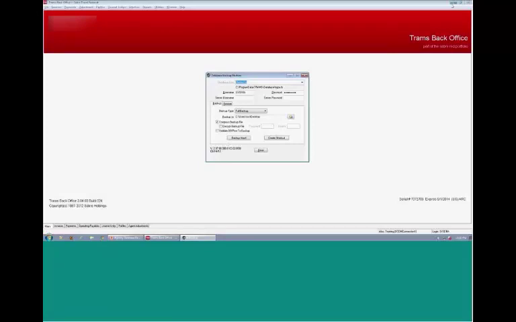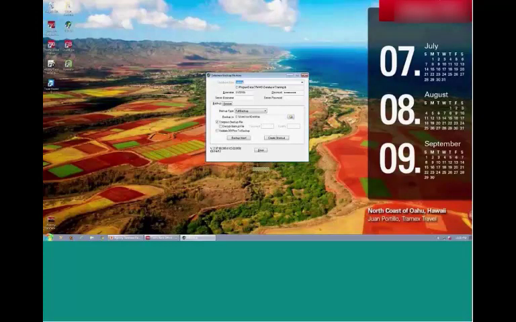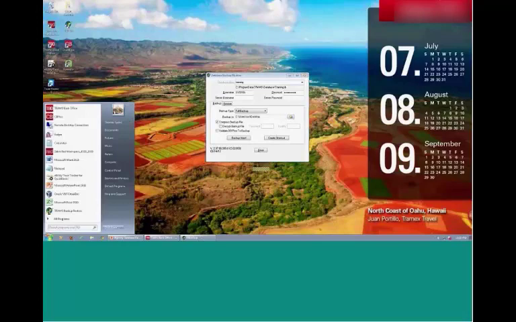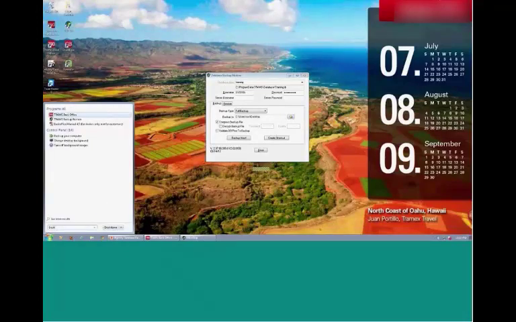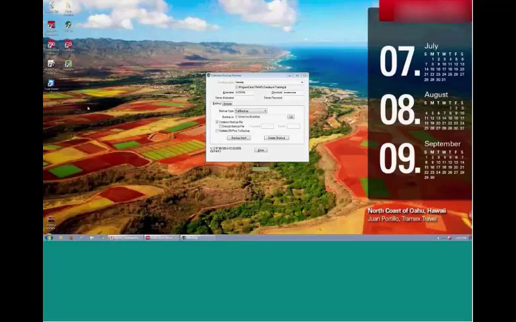Even if I close out of TRAMS completely, this will be running. If you're not at a computer with TRAMS Back Office, but maybe your computer has Client Base for Windows, you can get to the backup program. In Windows Vista and 7, just click on the Start menu and type in the word Backup. One of the programs that will come up is the TRAMS Backup Restore. You'll see it right there. If you're using Windows XP, simply go to the Start menu and All Programs, and then choose TRAMS, and then choose Database Backup. This is the backup program. It's actually a very simple program.